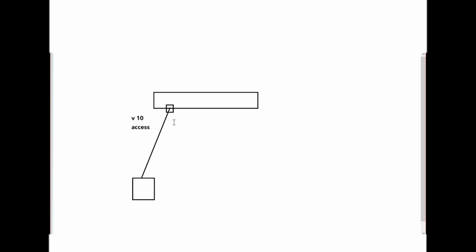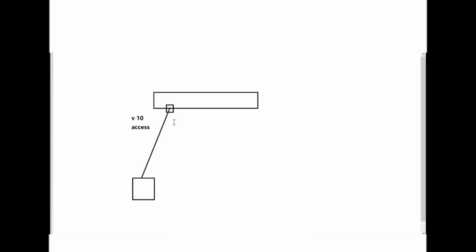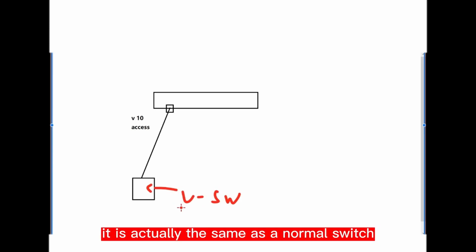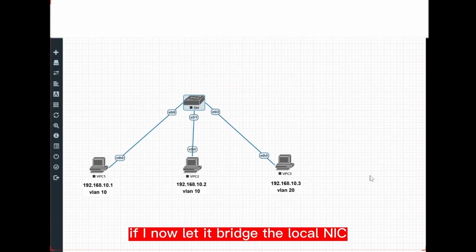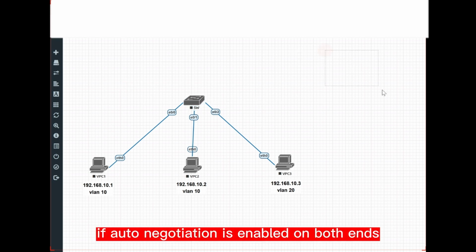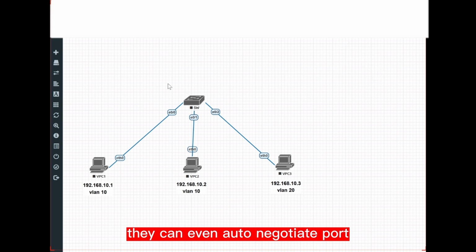For example, now this interface is connected to a PC or a virtualized server. On this PC or virtualized server, I opened a virtual switch. It is actually the same as a normal switch. If I let it bridge the local NIC, then there is a switch here. If auto-negotiation is enabled on both ends, they can even auto-negotiate the port.